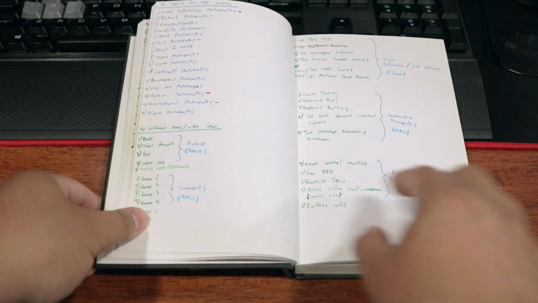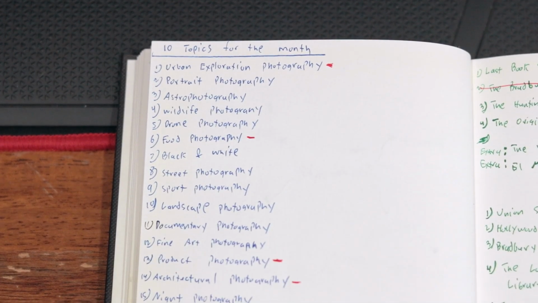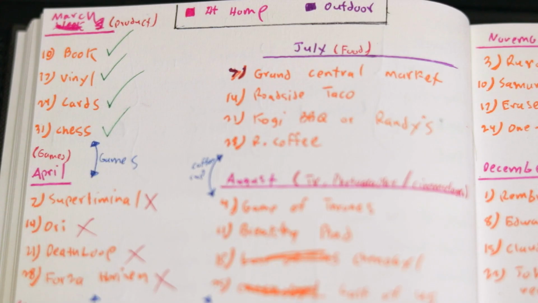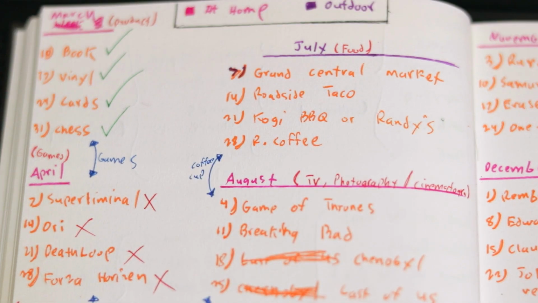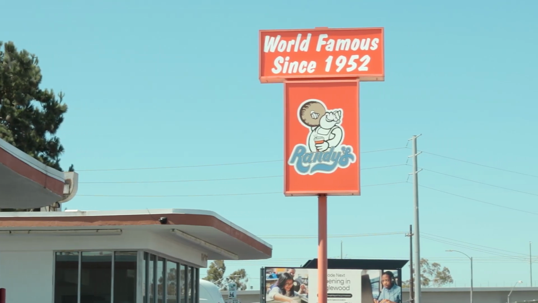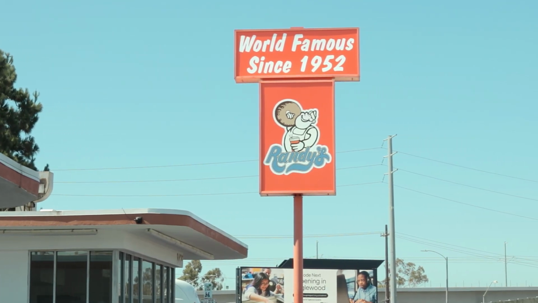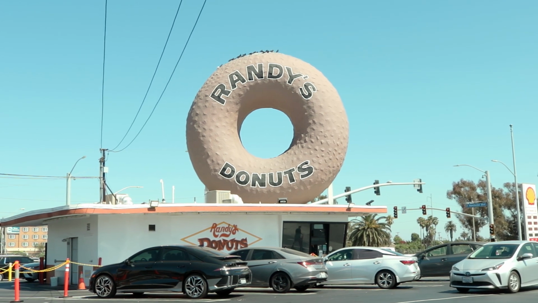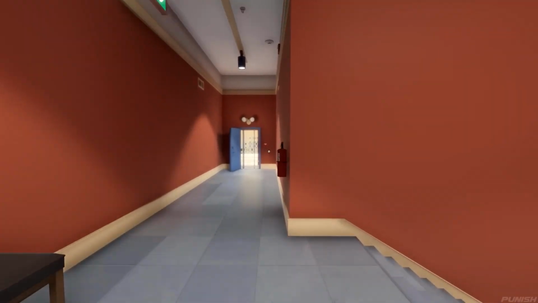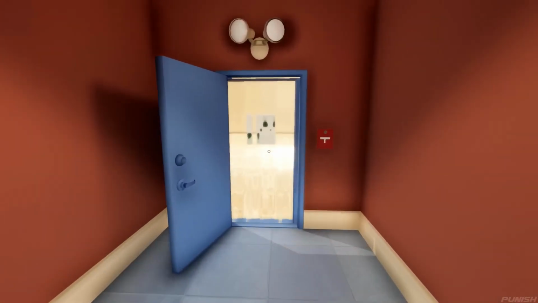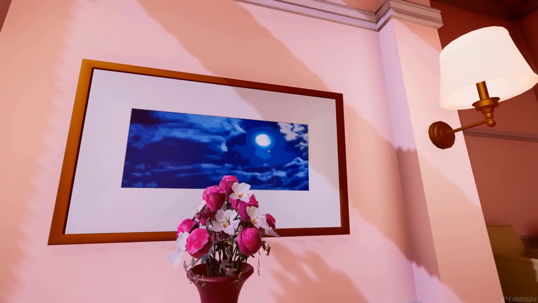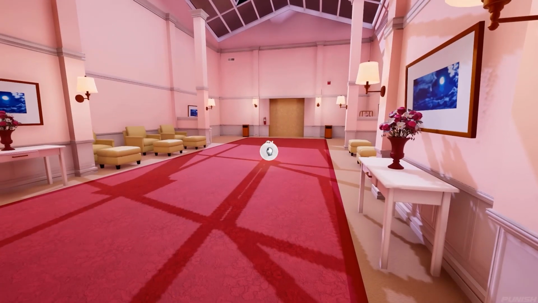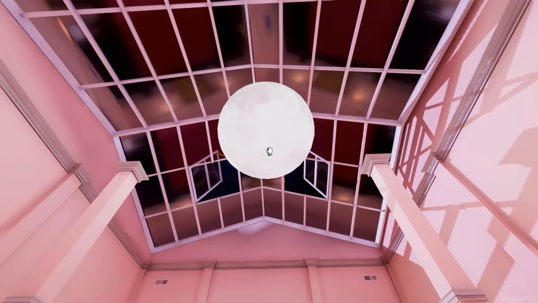When I took a closer look at it, I had organized it by monthly topics and weekly subjects. And one of those weeks stood out to me: Randy's Donuts in Inglewood. This specific Randy's Donuts is the OG shop. It's known for the iconic donut sitting on top of the building. I can easily see this building as a puzzle in the game. I imagine this as a painting in a room. You have to remove the donut, scale it up, and then use that as a bridge to escape.